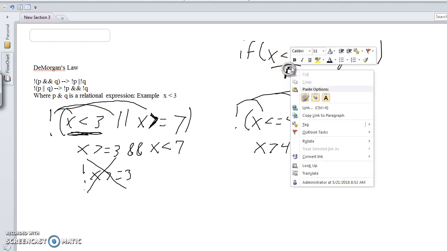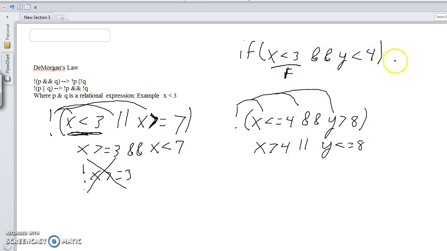In Java, it will not evaluate this side of the and symbols. This will not be evaluated. Y is less than 4 will not be evaluated. Since this is false, remember with the truth tables we learned last chapter, for an and to be true, both the first and second have to be true. So if this is false, there's no reason to evaluate y is less than 4 because it's automatically false. That is short circuit evaluation. So y is less than 4 will not be evaluated.